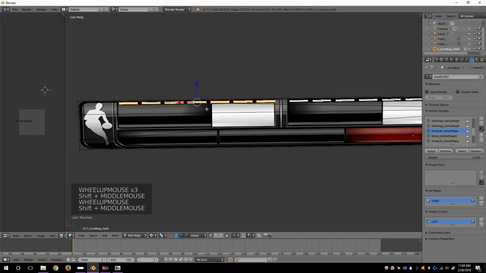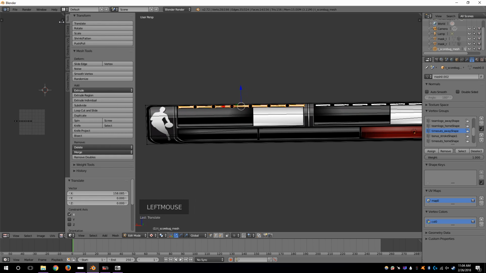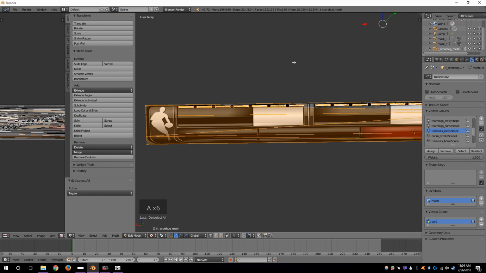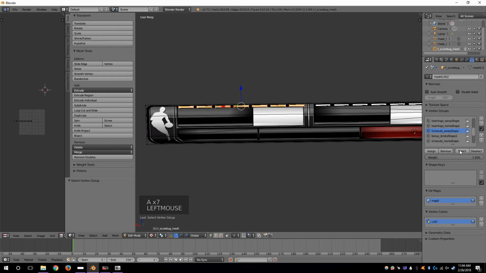Now I want to point this out before I forget. We have the away timeout selected. What we want to do is open this panel, and press A to deselect everything. We select our away timeouts.